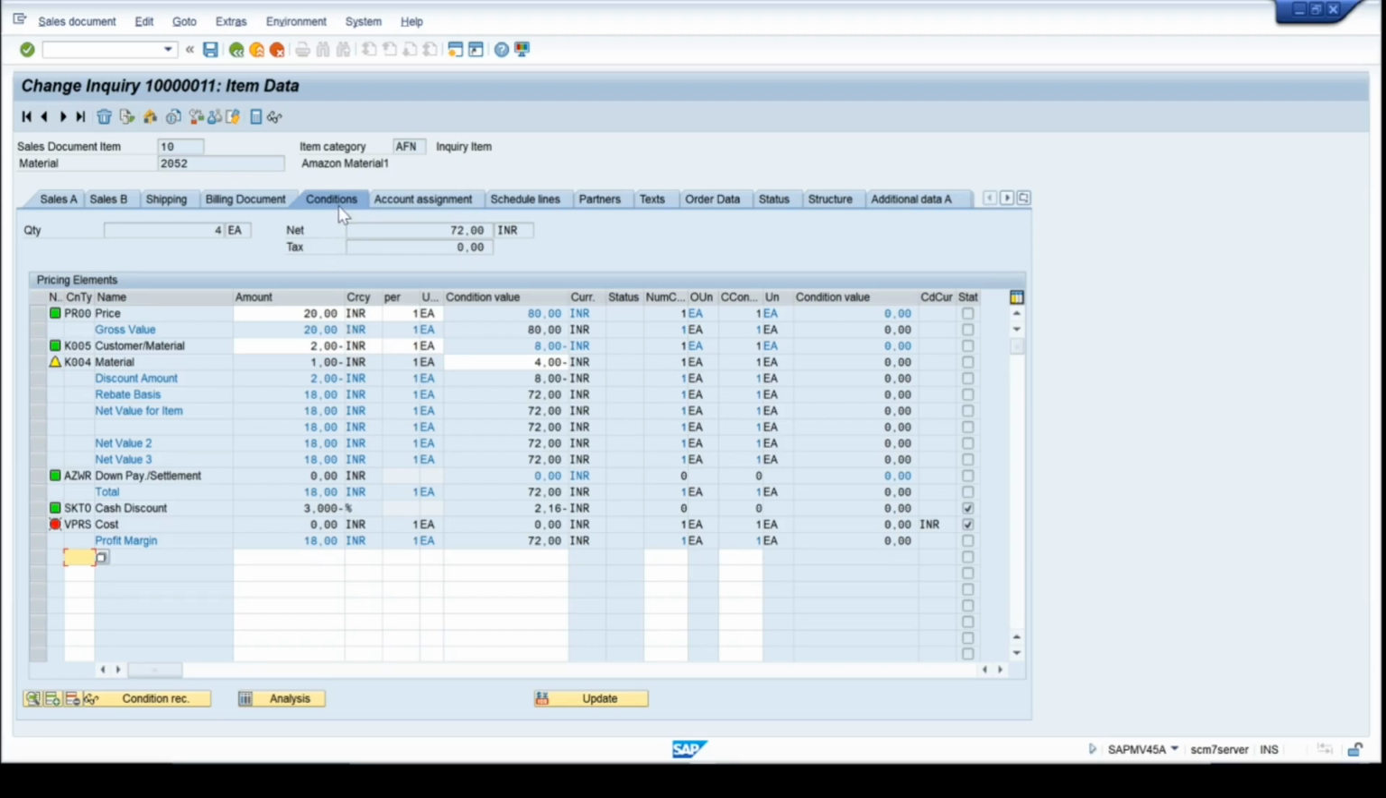So if we understand what we are doing and how this field is available for changes and this is not, that is the difference. So that is what we need to learn. This is where it is right now. I just updated to 20, and when I updated to 20, as we can see, the condition value is calculating to 80 because we have 4 times 20, which is 80. So this is item number 10.